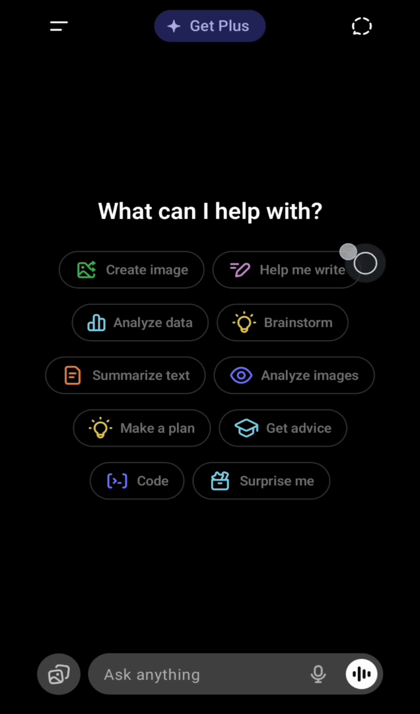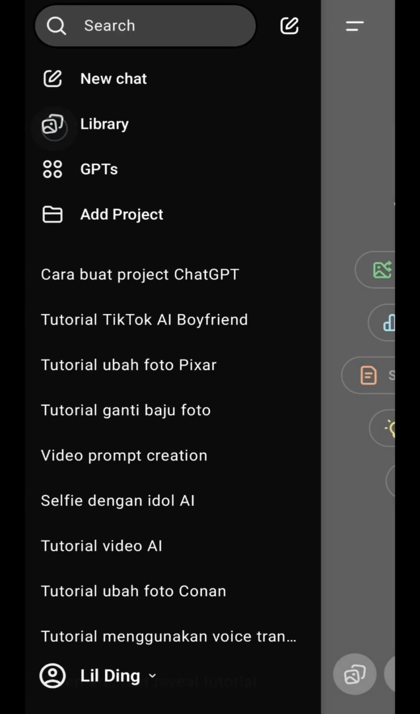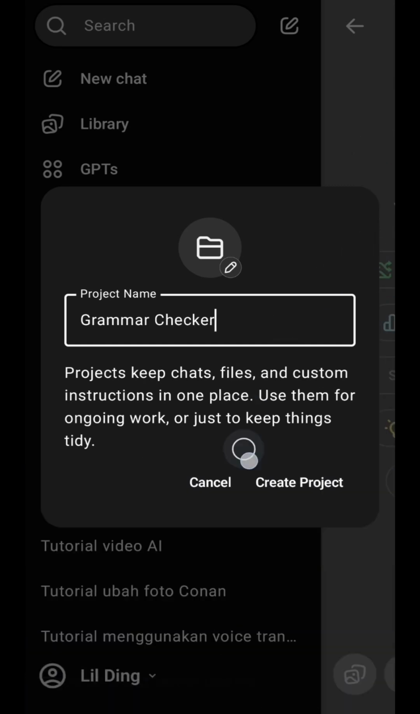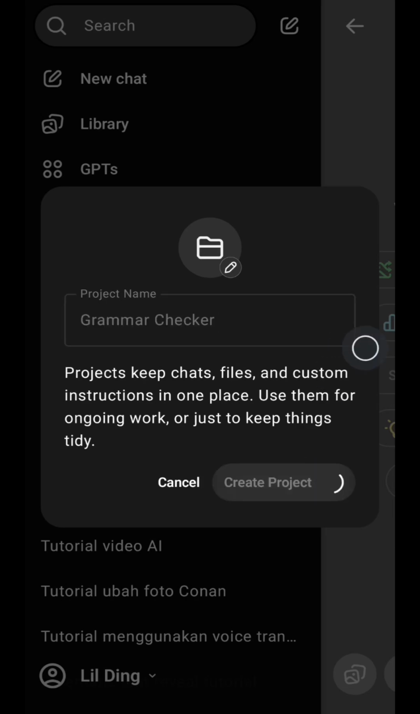First, just tap on the menu and then tap on Add Projects, this one. And then just give your project a name. For example, in this tutorial, I will make a project. I will give my project's name like this. Like this, and then just tap on Create Project.